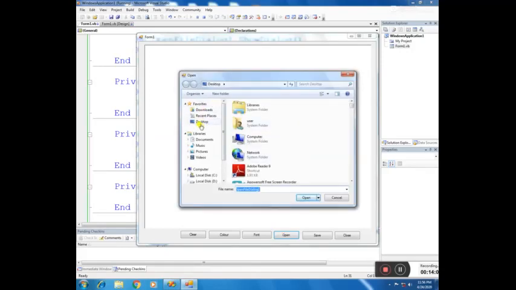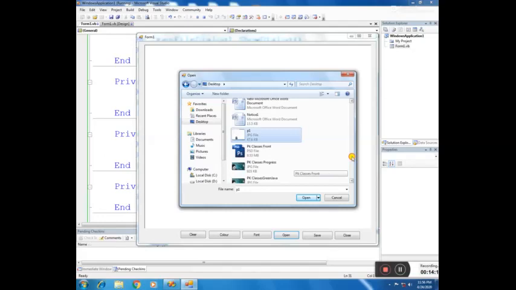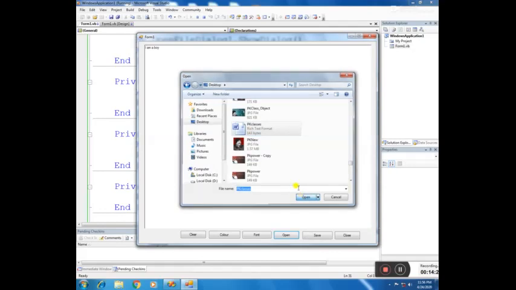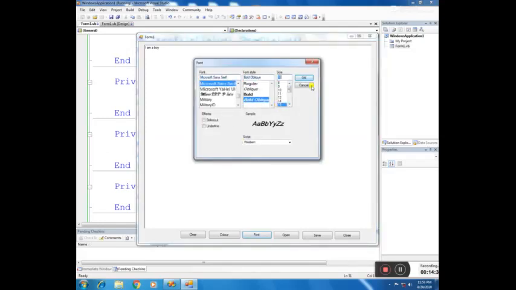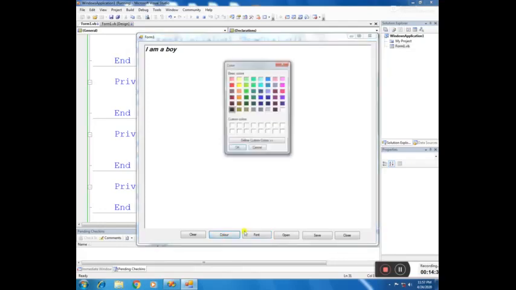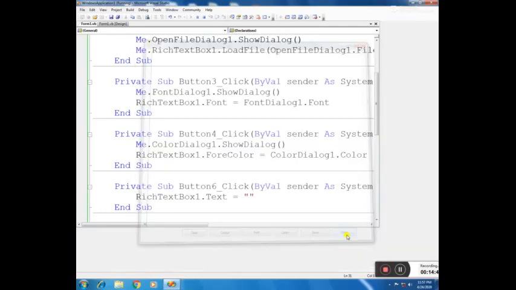Open desktop, PK classes. PK classes is open. Now we will select a font. We will change the color. We will clear the rich text box and close.